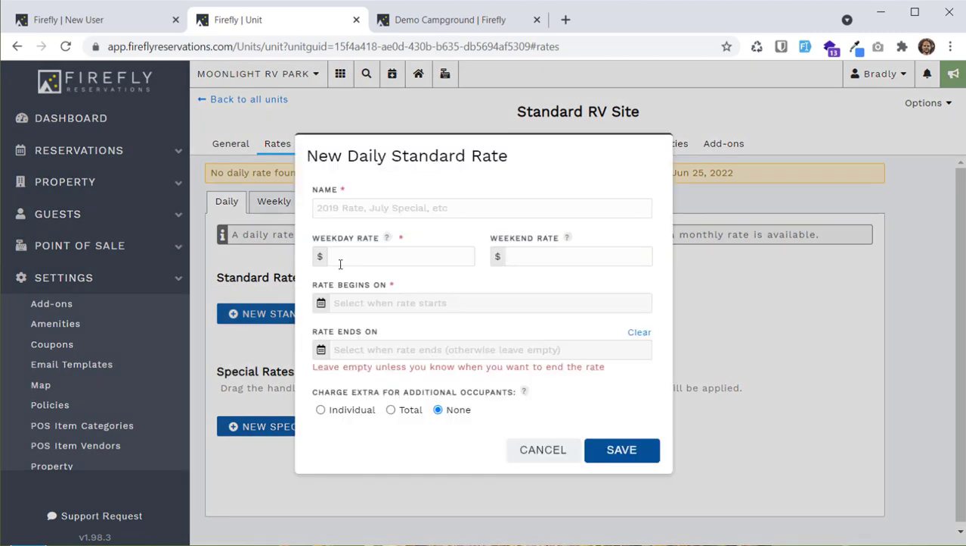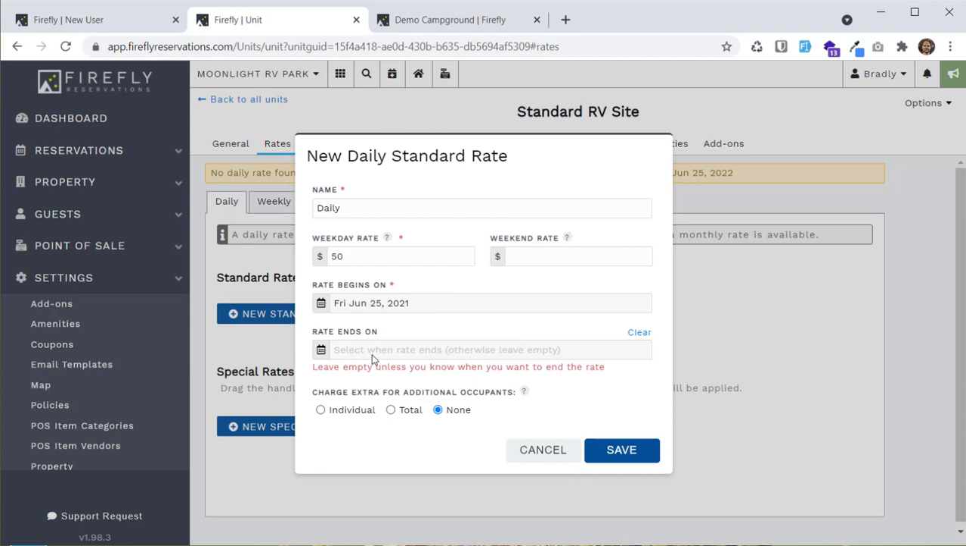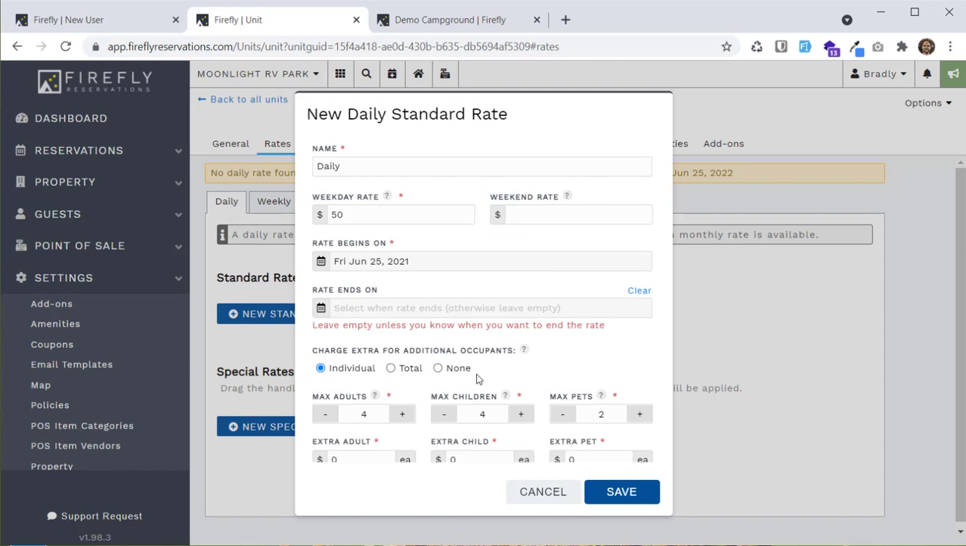So we'll say a standard rate. We're just going to do a regular daily rate of $50 a day. You can put in a weekend rate if you want, and we're going to choose when it starts. We'll just say today and leave the end date empty unless you know when it should end. That way this rate is good for forever. You can always come back later and end it if you want to update your rates. And for extras, you can charge extra for adults, per adult.